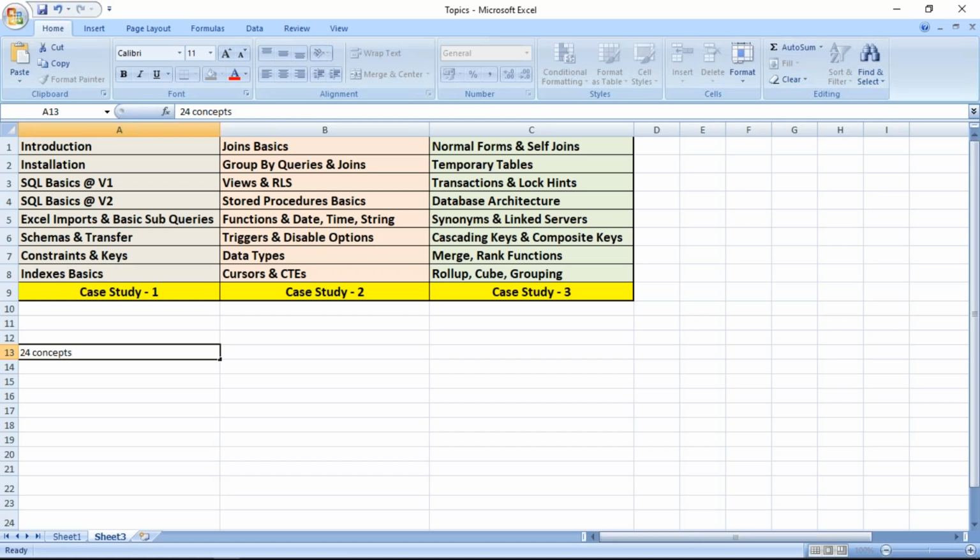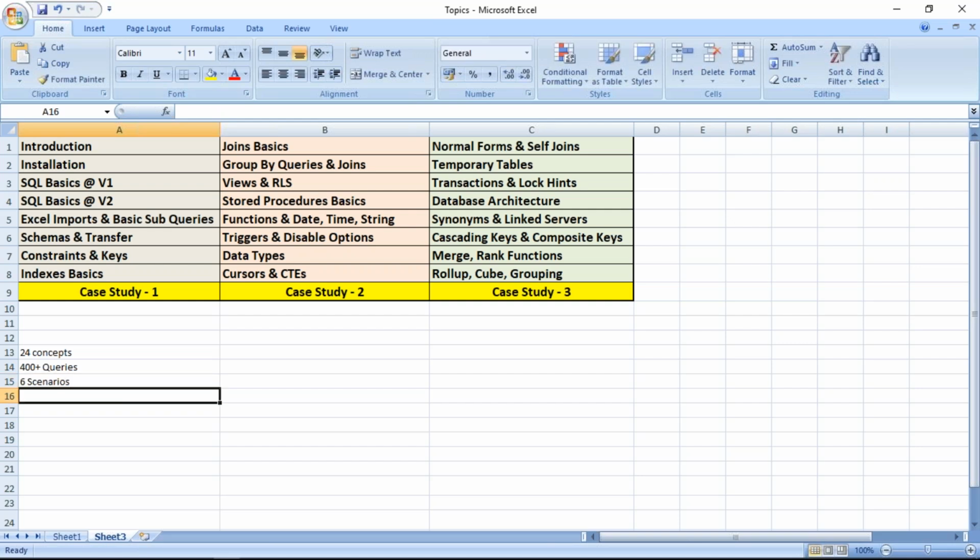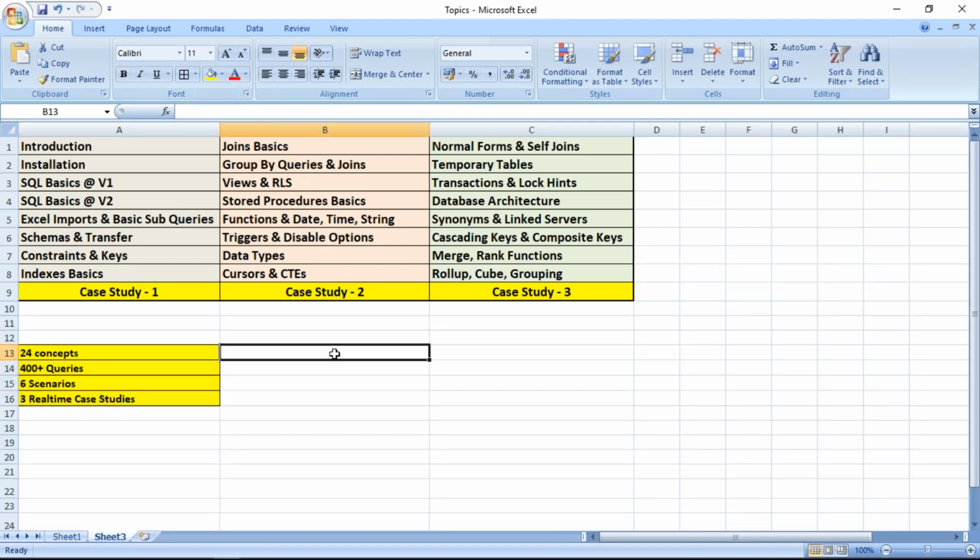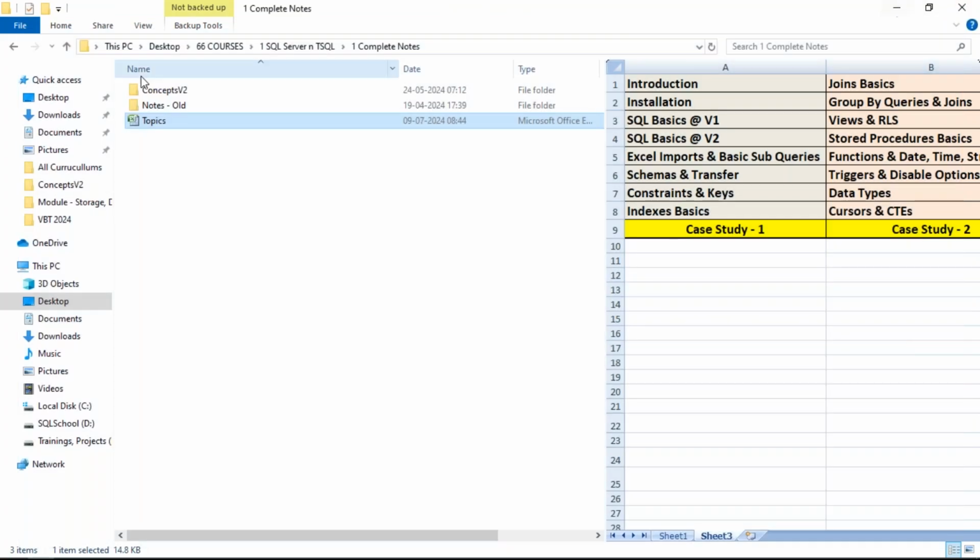24 concepts and 400 plus queries and 6 scenarios. We have university scenario, e-commerce scenario, Medicare scenario, online reservation scenario, online banking scenario, etc. And 3 real-time case studies. Together, our actual course. Let's understand slowly more about this item, what we are going to learn and why, how, and how it is going to be useful for our day-to-day job desk.